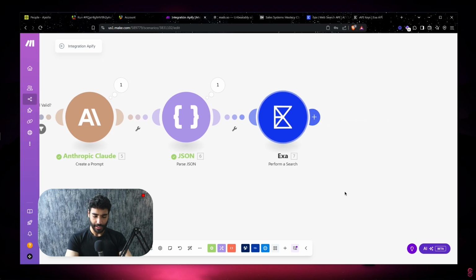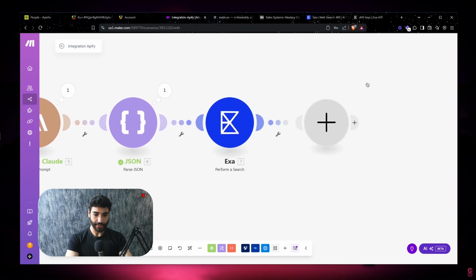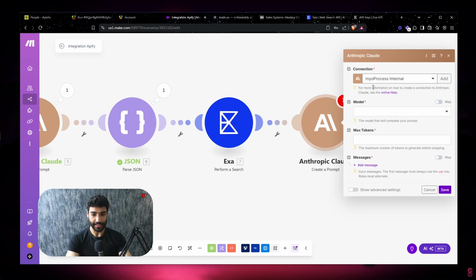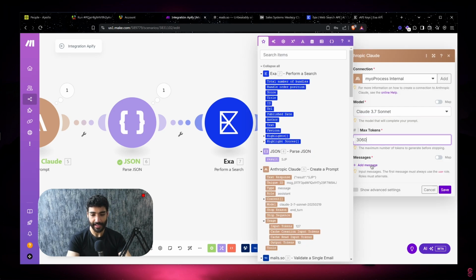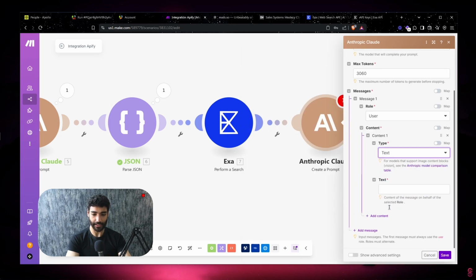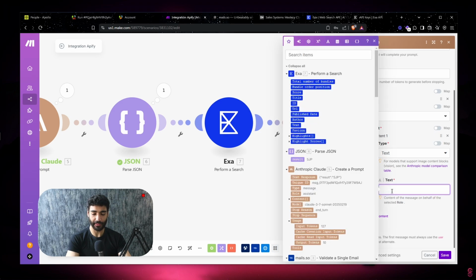Now what we're going to do next is click on this plus button, go to Anthropic. Again, you can use any AI model, you can use Gemini, OpenAI. I just find Anthropic the best. Click on create prompt. Again, I'm going to go to model, latest one, tokens 3060 in my case, add messages, role is going to be user, content is going to be text. And this is the text. This is where we're going to put the prompt.